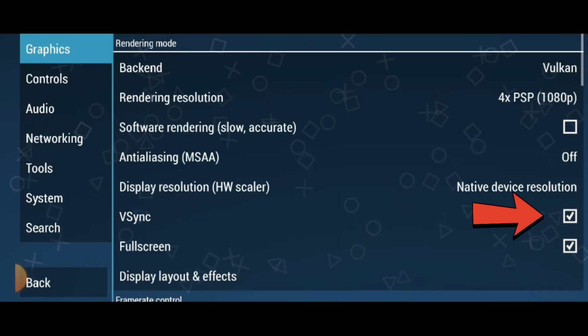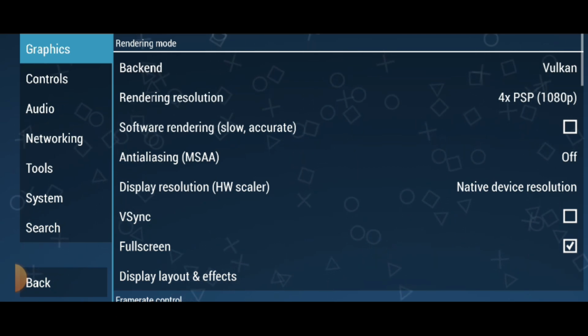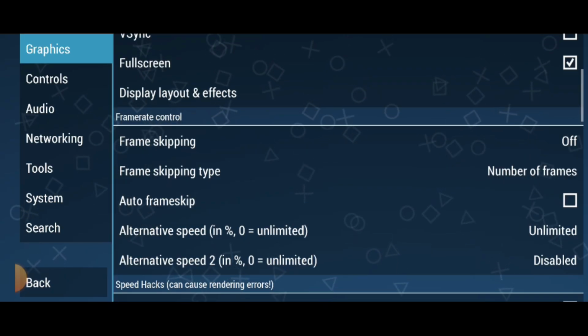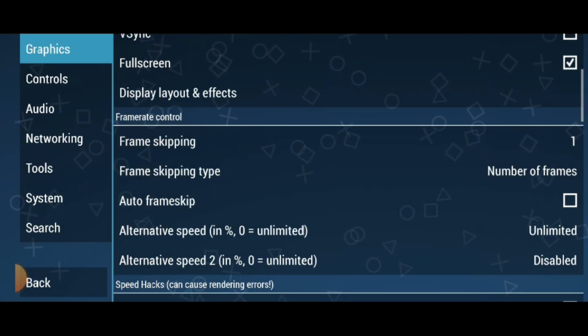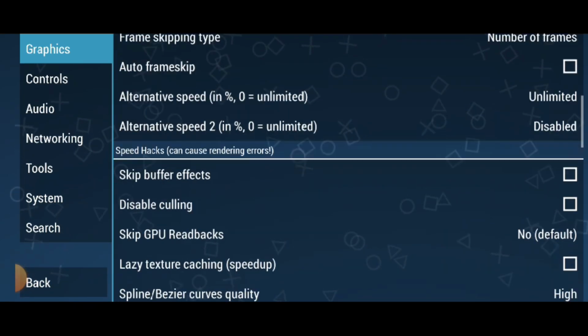Now, VSync helps prevent screen tearing, but can lower FPS, so turn it off for smoother gameplay on lower-end devices. If your device struggles, you can enable frame skipping and start at a low value to see how it affects performance. Another important setting is buffer graphics commands.